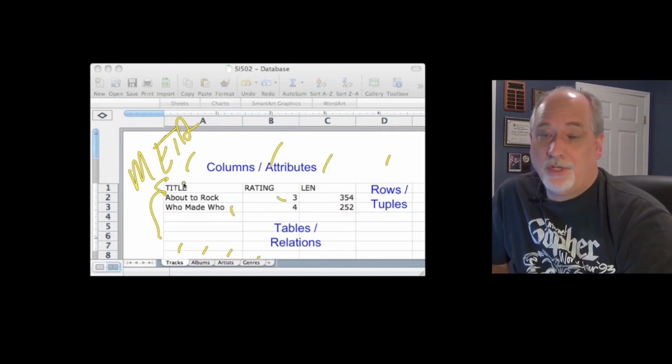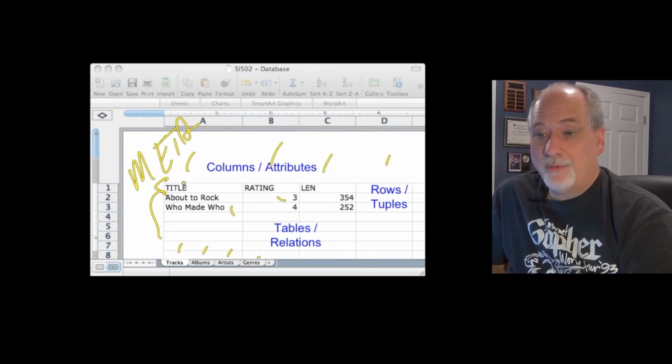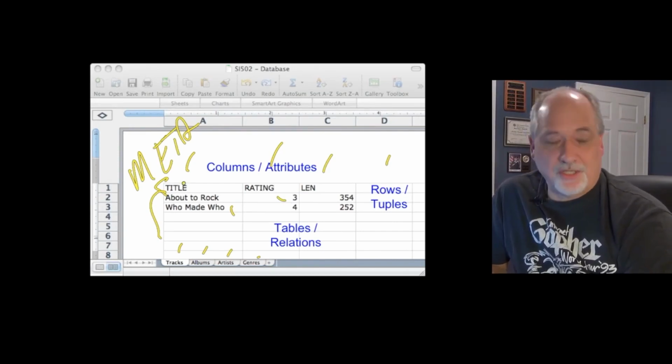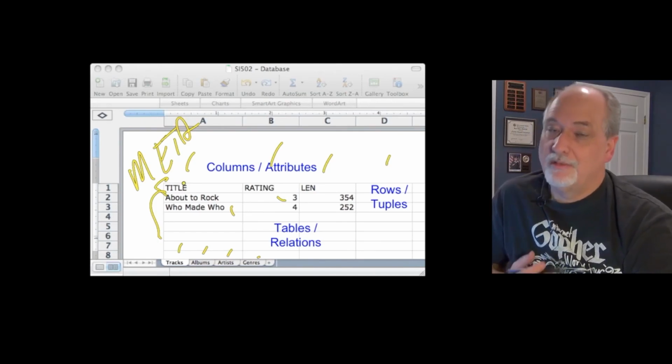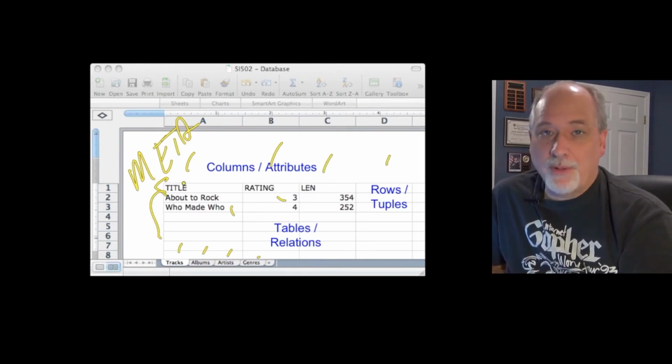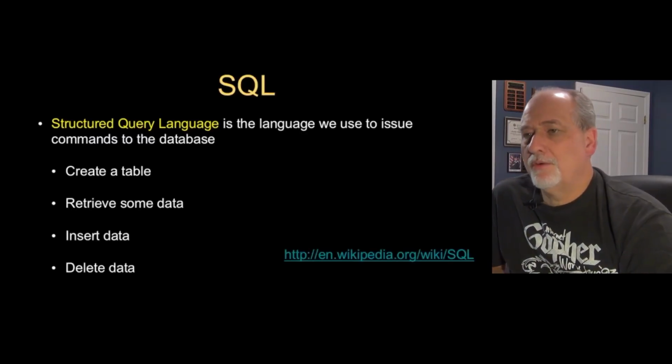Literally, you can get away with this as about 80% of databases is just a really super cool spreadsheet. But under the covers, it is far more powerful than that. I believe it.